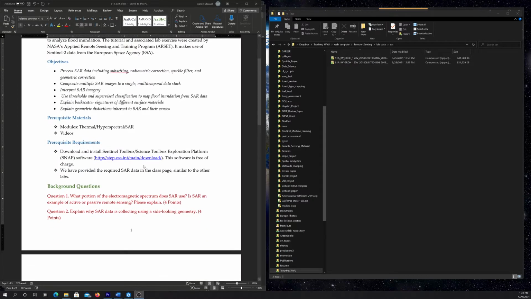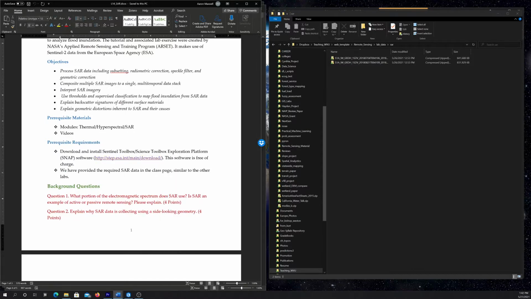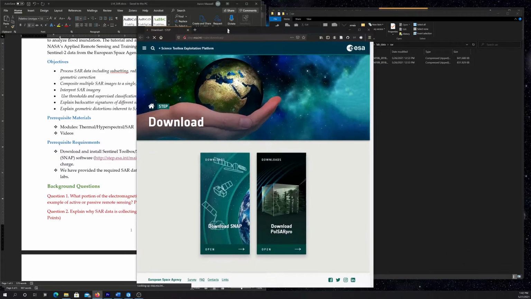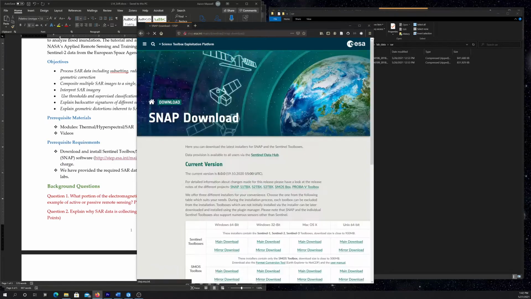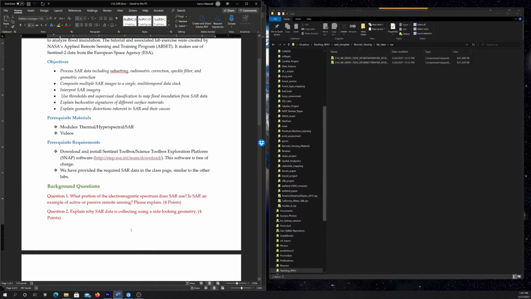Okay, so the first thing you need to do is get that toolbox. So here's a link in the lab, so I'm just going to open this link and pull this over here. So what you want is to download this SNAP tool, and for whatever system you have, it's available for Windows, Mac, and Unix systems. So I downloaded Windows 64-bit because I'm on a Windows 64-bit machine. And again, this is the Sentinel Toolbox and Science Toolbox Exploration Platform, or SNAP software. This is made available by the European Space Agency and is free, and as you can see, available on a wide variety of different platforms.